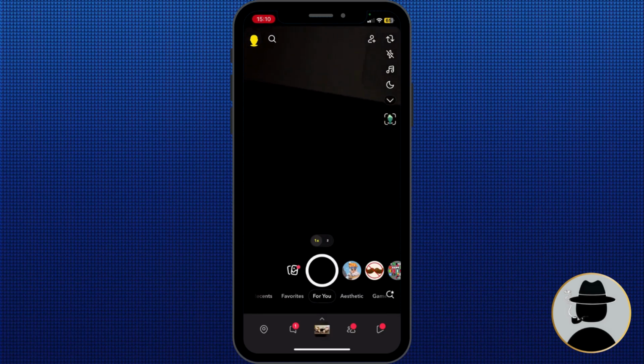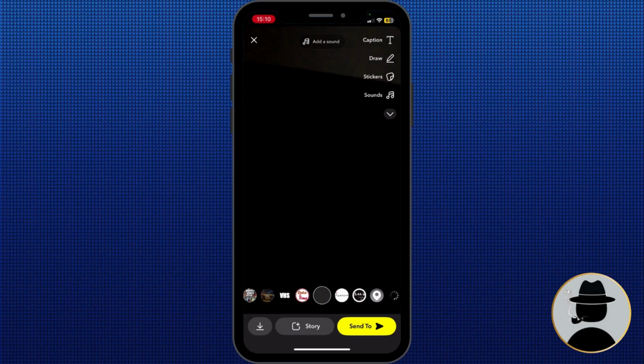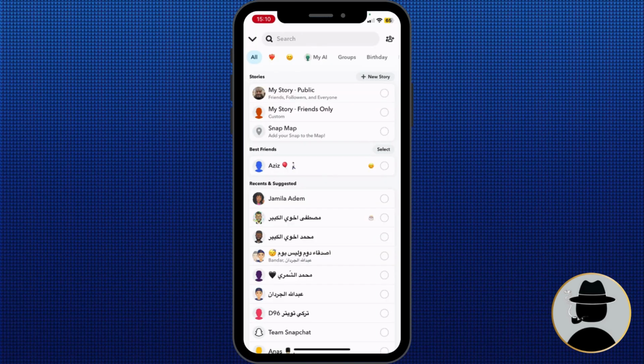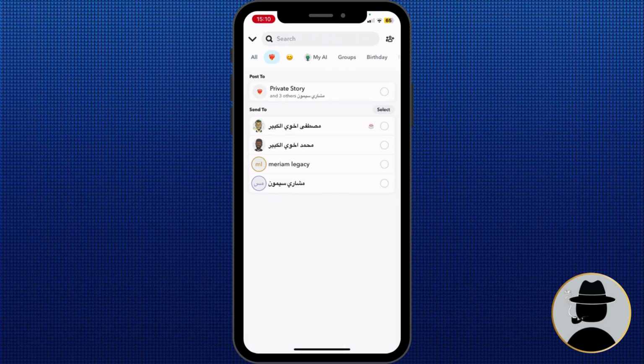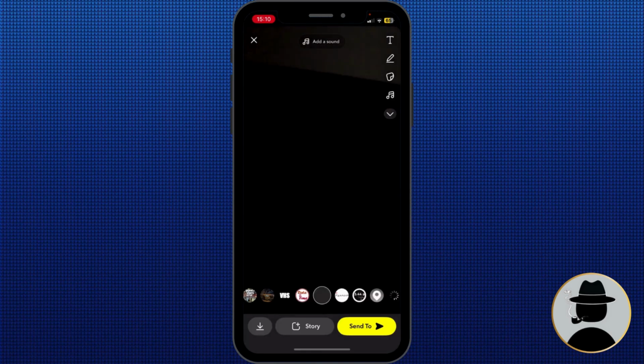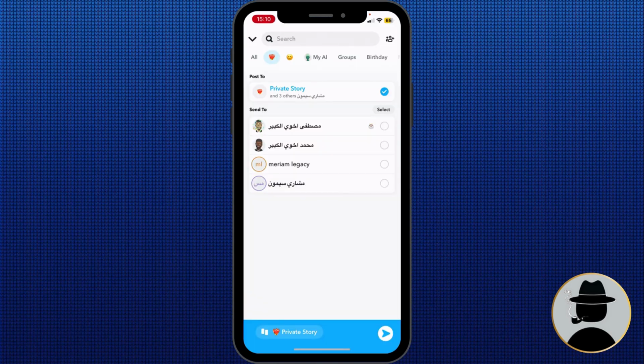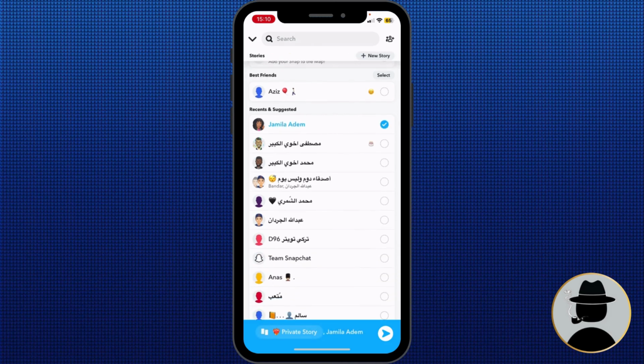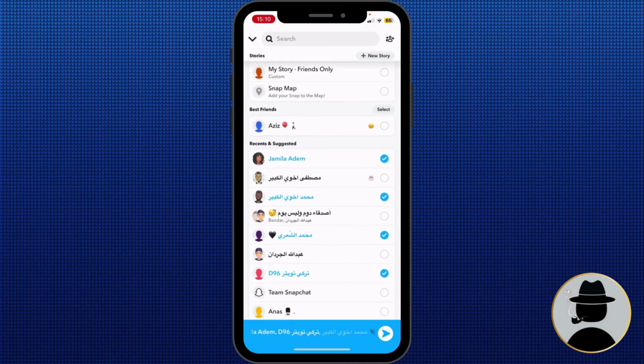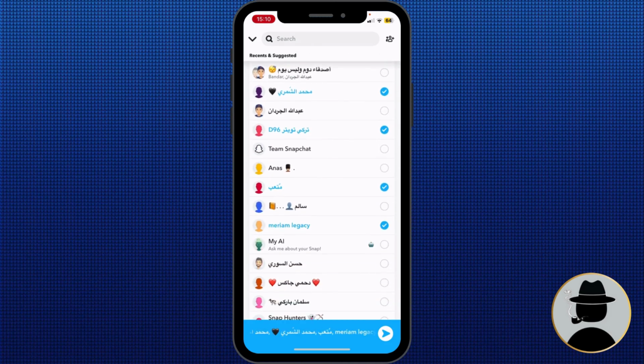How to increase Snapchat score fast. To quickly increase your Snapchat score, frequently send snaps to many individual friends. So go ahead and open up your Snapchat, take a snap, and hit send to. And if you have a group, you can just select your group and hit post to these individuals, right? But I advise you to send to as many people as possible. So pick as many people as possible and send it to them.